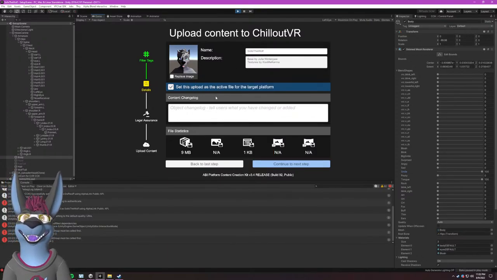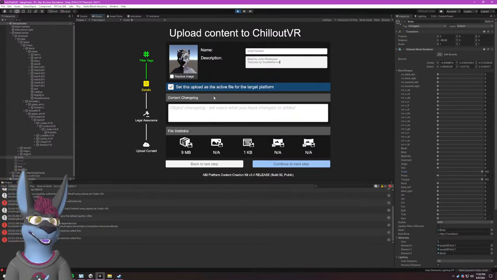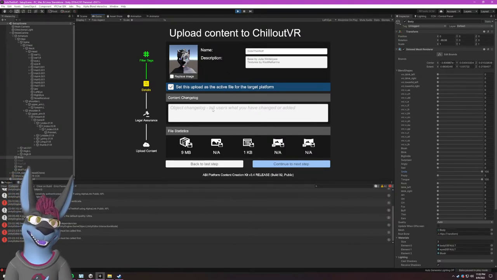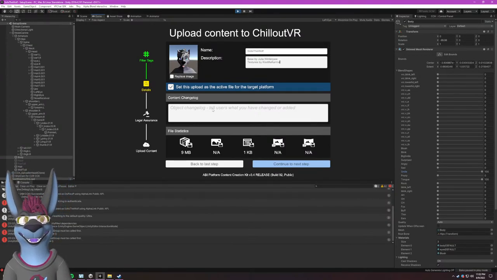So, change log. This is something for if you're uploading a public prop or world, you can put in change log notes and let people know what's changed since the last time you updated it. Duff Wolf changed the eye color. There's tail sizes. That's more for the public ones, unless you are absolutely anal about keeping notes on everything you've done to your own avatar.